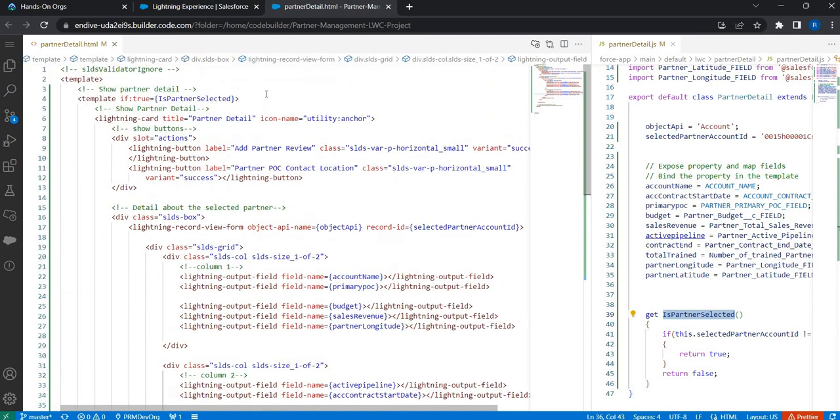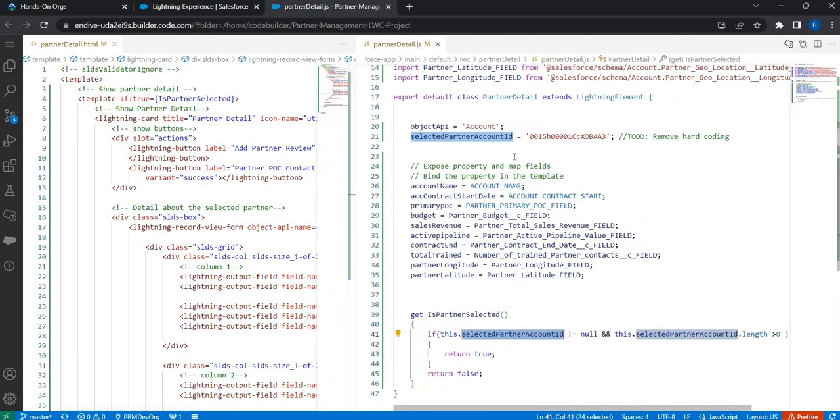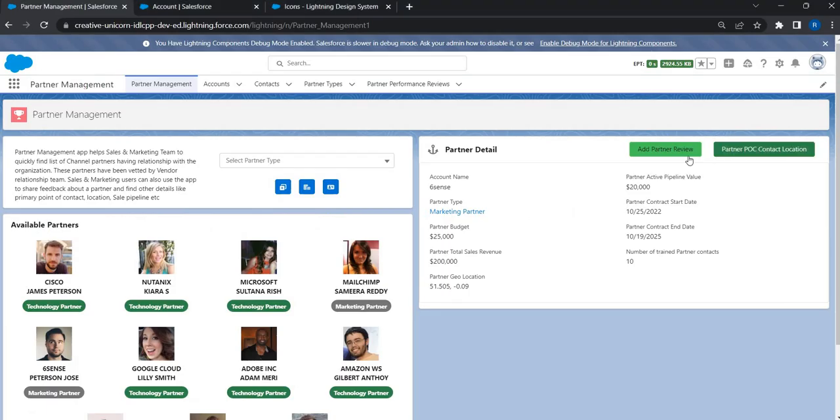So that's it, we are cool, right? Only if this is not null and if the length is greater than 0, then we will show the card. Perfect. So this is done. I think we're pretty much done with this partner detail. Next, we will be focusing on building this partner contact location and also building this add partner review. Okay, so let's do that. Let's focus on building partner contact location review now.